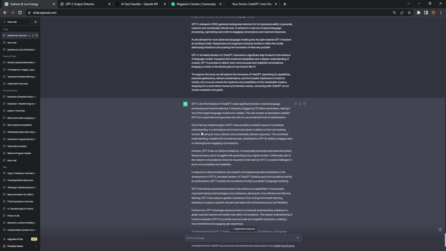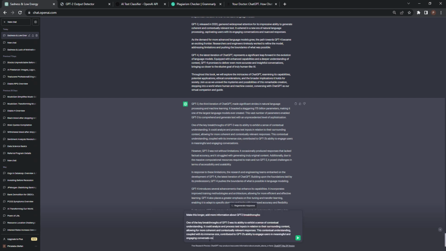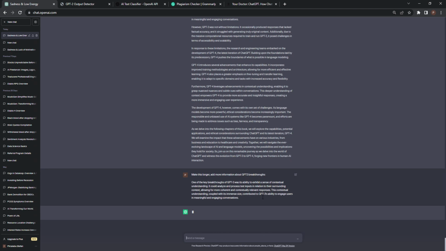And then you can just take this phrase: make this longer, add more information. You can also specify about GPT-3 breakthroughs, and that's all. And then it will just expand it.